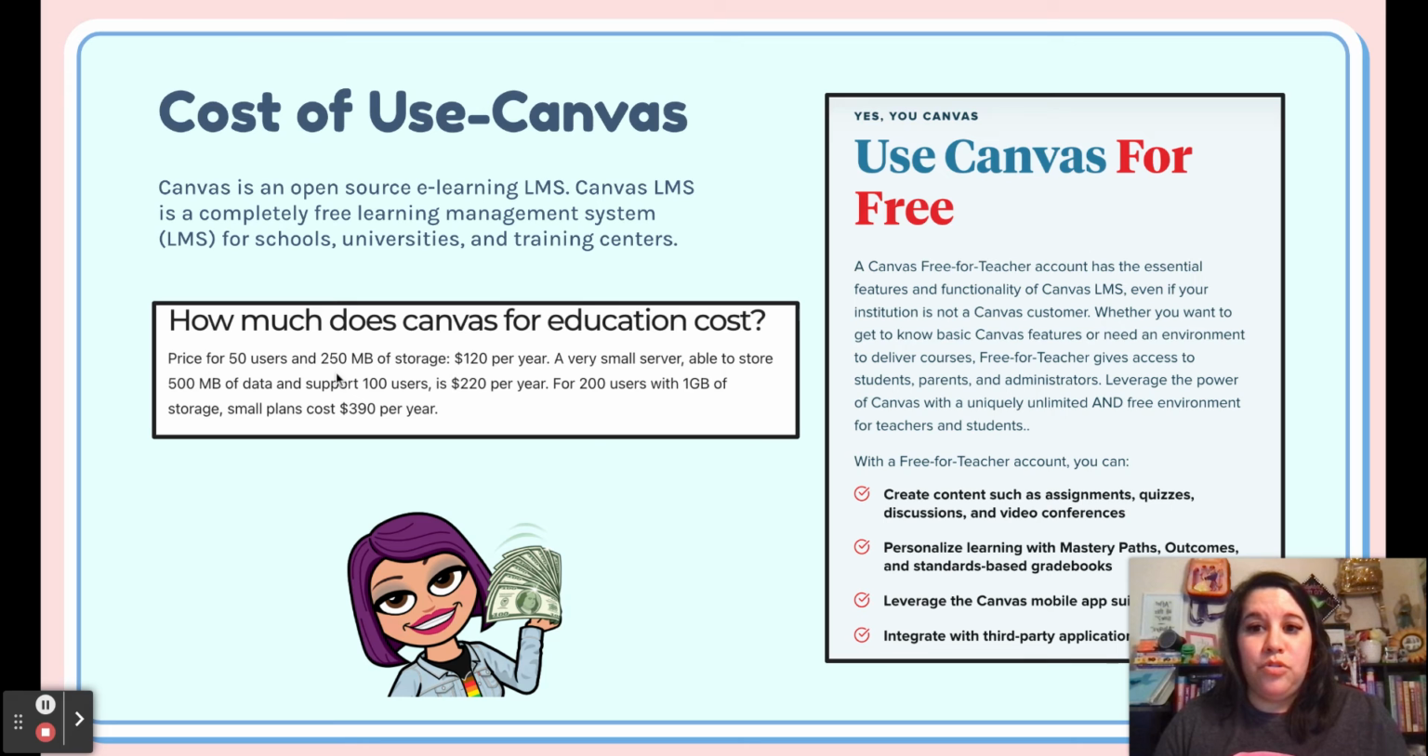For 50 users and 250 megabytes of storage, it's $120 per year. For 200 users with a gigabyte of storage, that starts at $390 per year. So you can only imagine what big districts would pay. For instance, when I was working in Austin ISD, we used our own form of Canvas. It was through Instructure, but it was called Blend, not Canvas. And they paid a lot of money because there were over 85 schools. So you can only imagine how many students and teachers they were having to support.